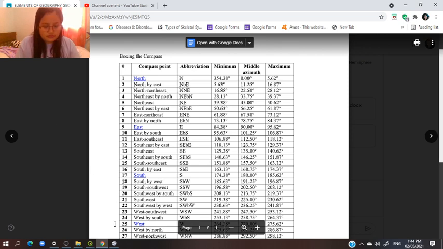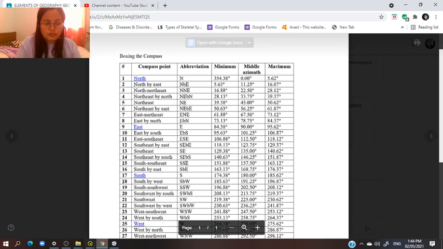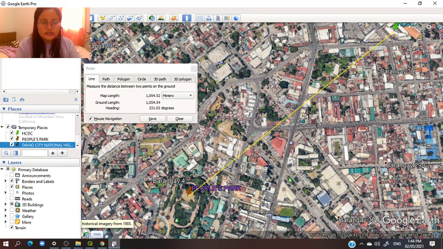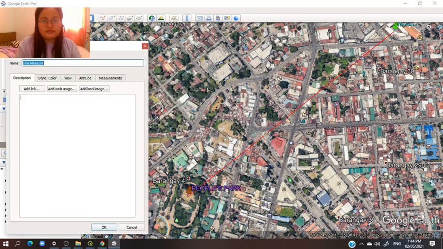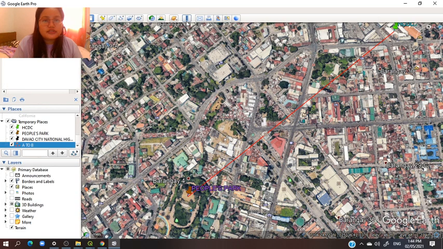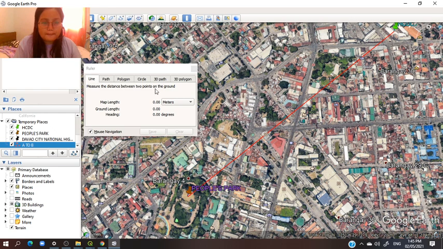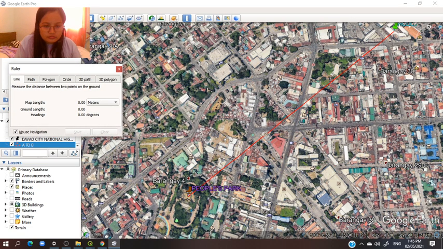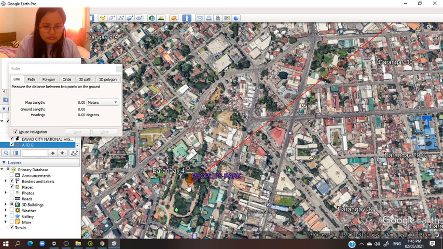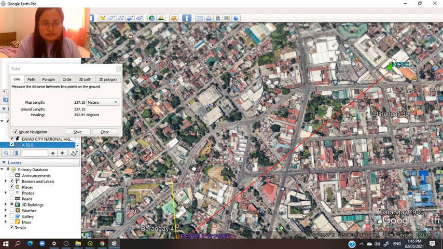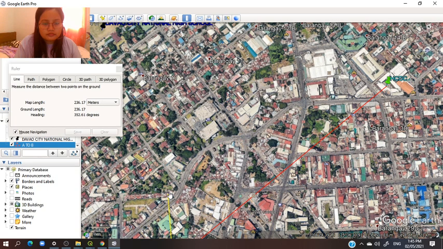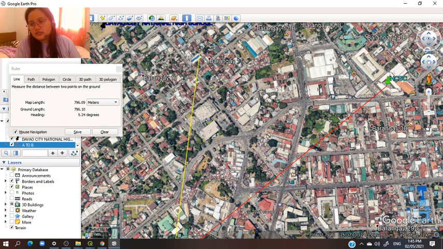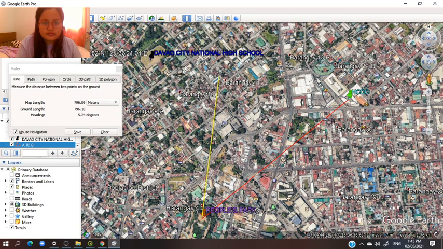Now, we're done with point A to point B. Let's proceed now to point B to point C. Let's just save A to B. Okay, good. Now, let's do again, click the ruler. Okay, let's minimize this because I can't view where I should place the line.